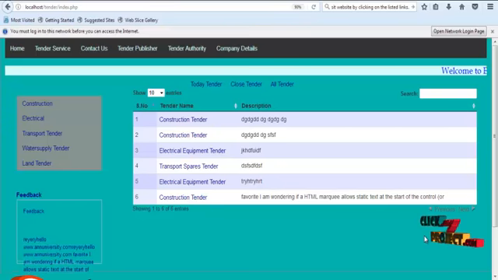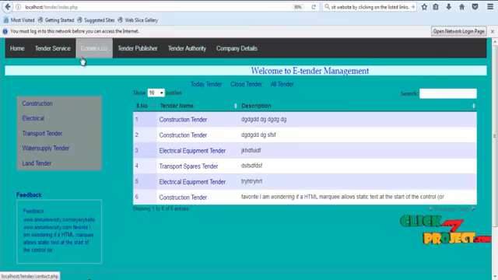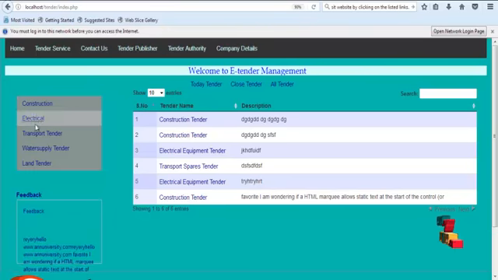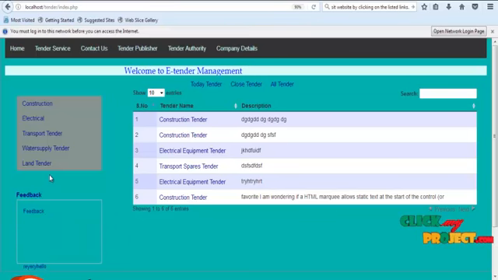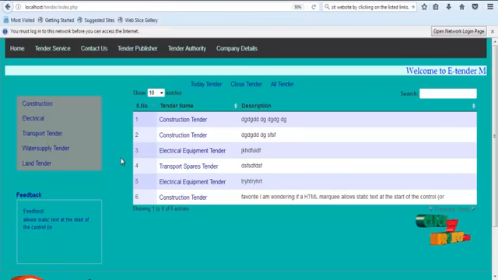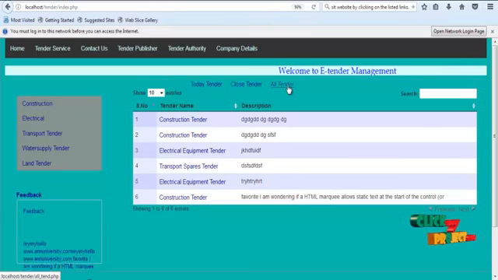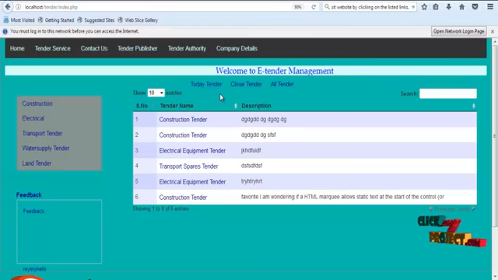Let's see our project demo. This is the index page of our project. Here are shown six navigation links in a side navigation bar. Here you can see the number of category tenders, and a scrolling feedback section. These feedbacks are put in by users. Here we can click today tender, close tender, and all tender. This shows the tender category at a particular time.